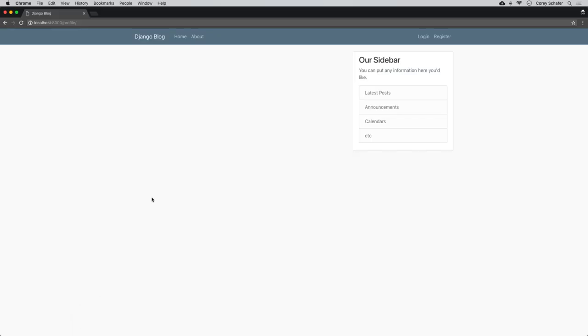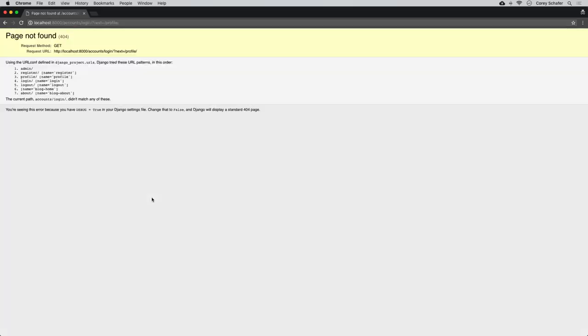So now if I try to reload this while I'm not logged in, then we can see that we get an error, and it's telling us that the page it's looking for doesn't exist. And it's looking for this page at /accounts/login. And that's the default location that Django looks for login routes. But we decided to simply put our login route at /login. So we need to tell Django where it can find our login route.